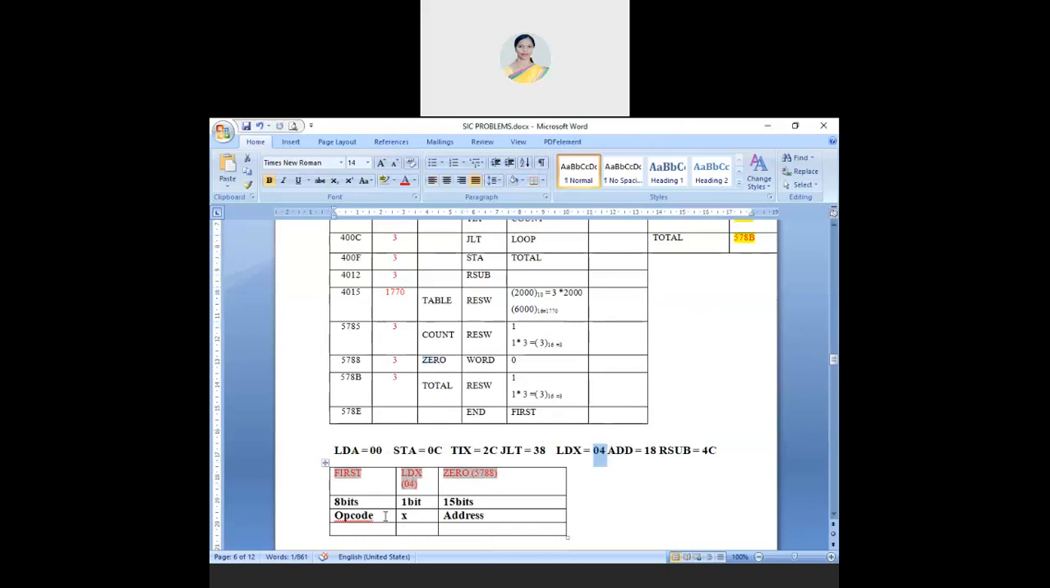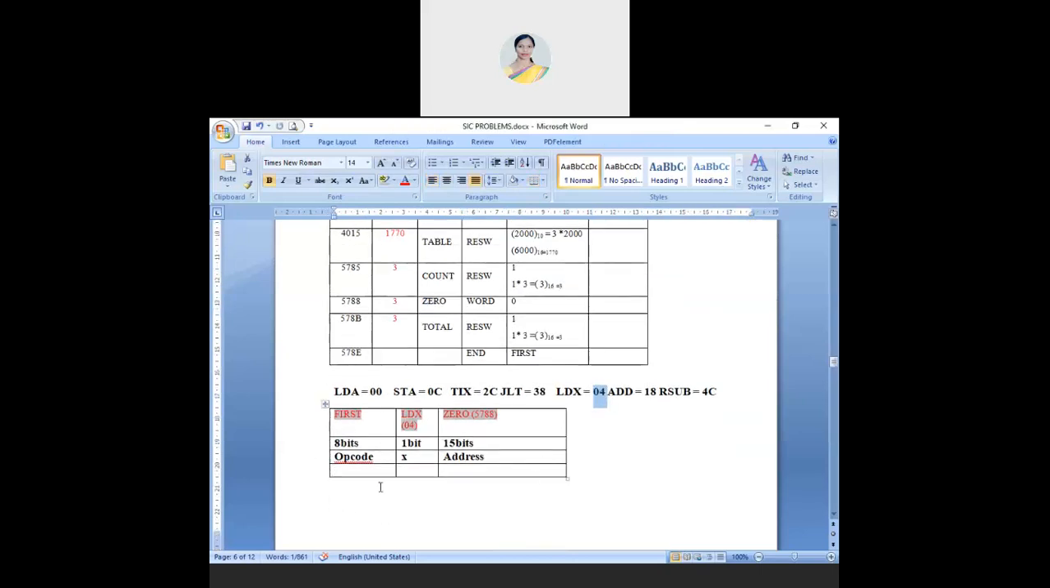My instruction format is opcode followed by X followed by address. I'll write the opcode first. As I said, 8 bits are represented as 2 nibbles, each one a nibble of 4 bits. So initially I write 0, 4, that is 0000 0100. This is my 2 nibbles. And the X bit: is it direct addressing or indexed addressing? It is direct addressing, so 0.